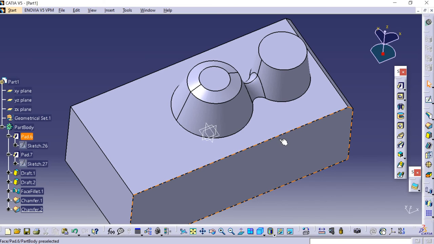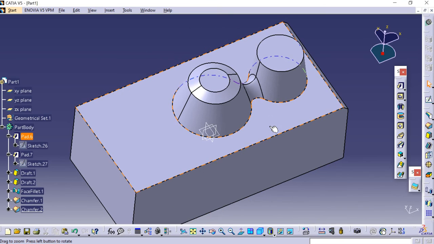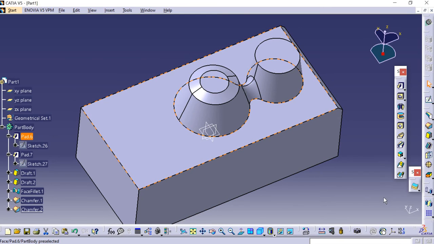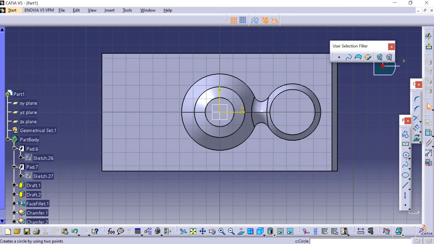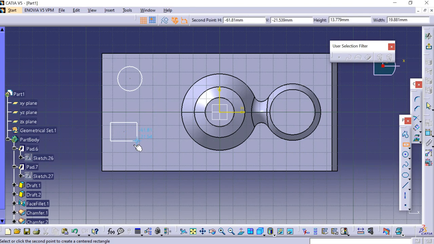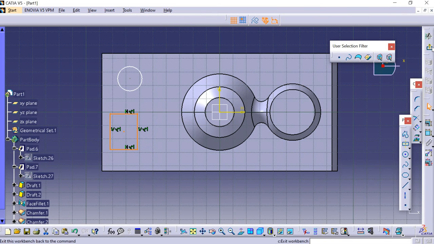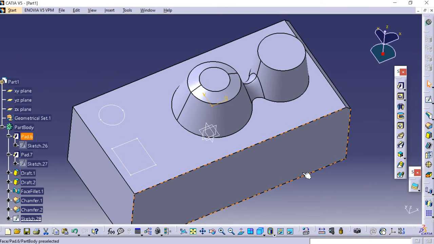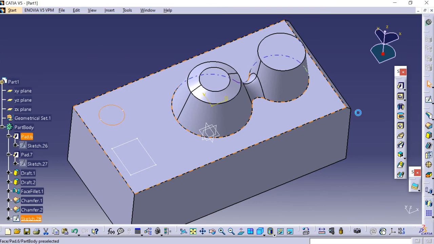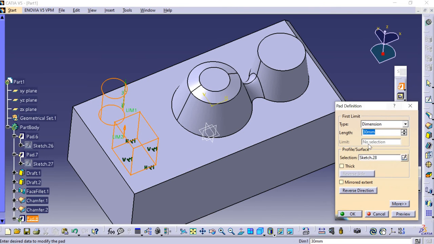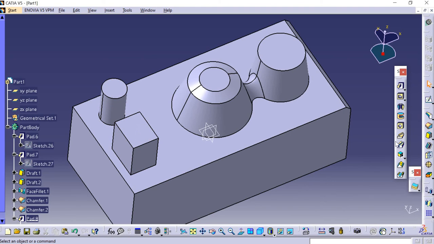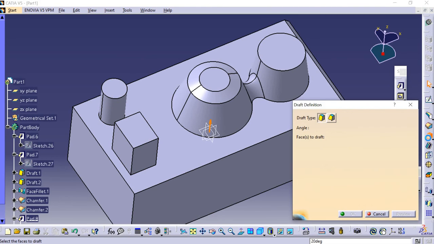Now drafting is defined on molded parts to make them easier to remove from molds. Like click on the surface, click on sketch. Let me draw a circle and a rectangle. Exit workbench. Now for drafting we need to pad the 2D sketch. Pad both. Okay. Now click on drafting angle.